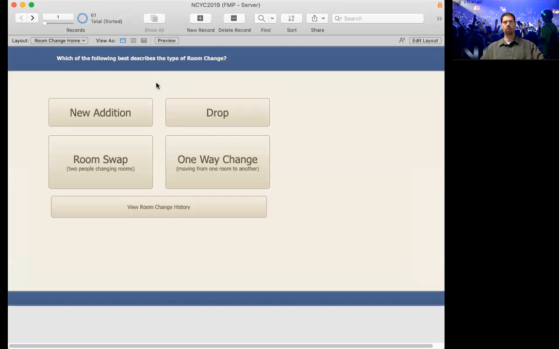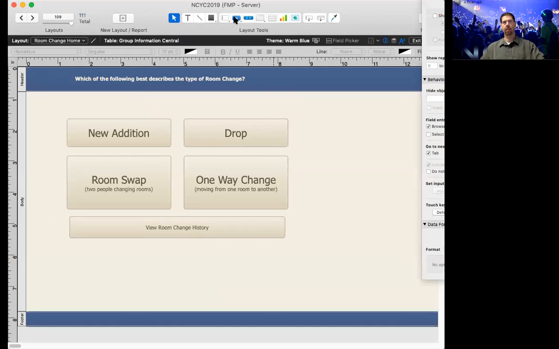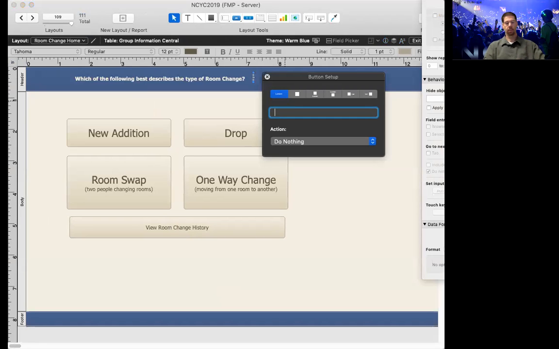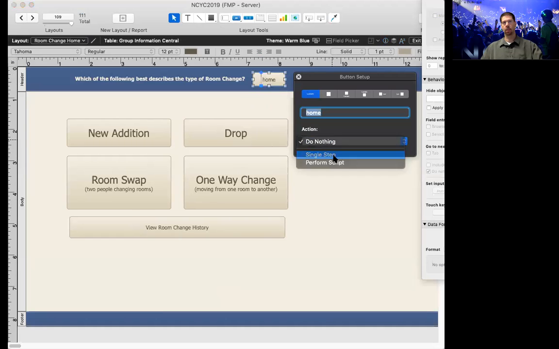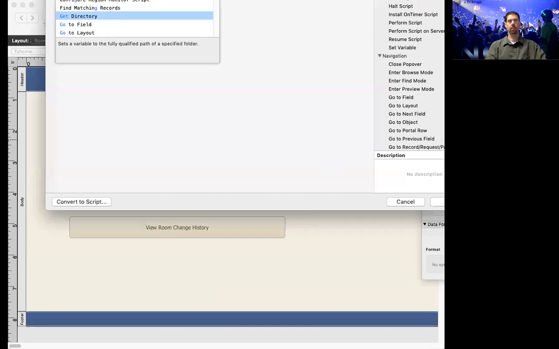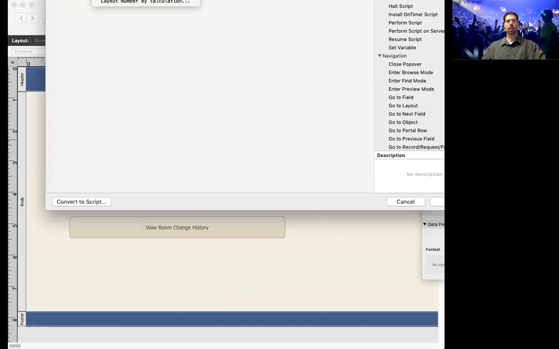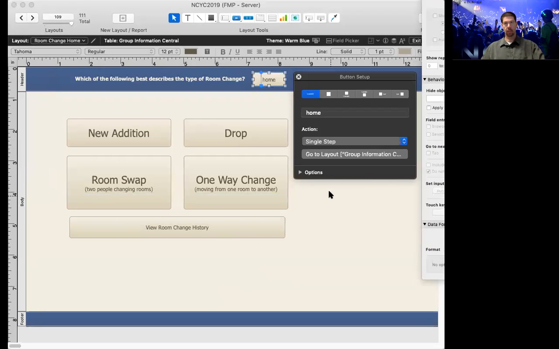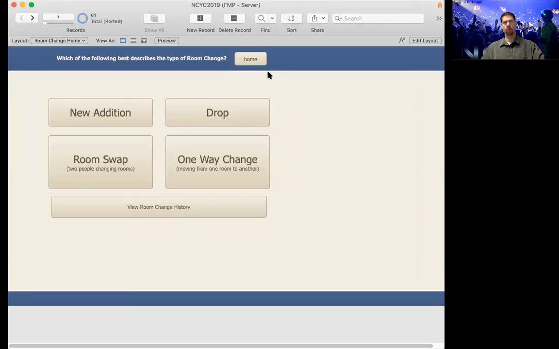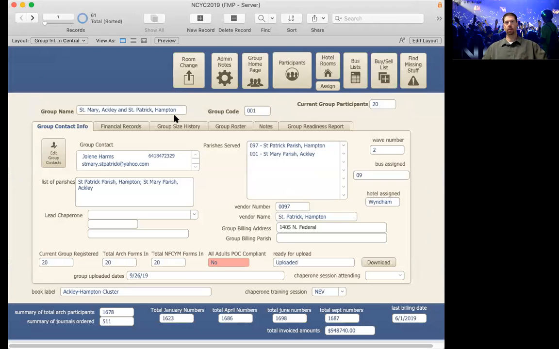All right, other things to note, there's not much else to worry about there, I don't think. So anyway, in room change history, sorry, going back, I don't have a back button here yet. Hold on, watch. Not that hard. Okay, add a button. Home. Make the button just a little bigger. And we're going to have that button go one step back. All right, so this takes us back to where we started.